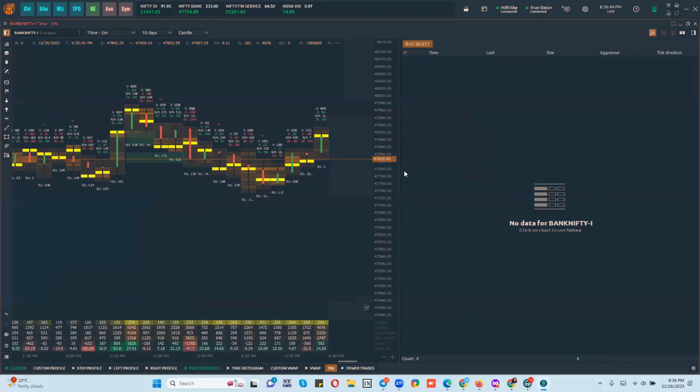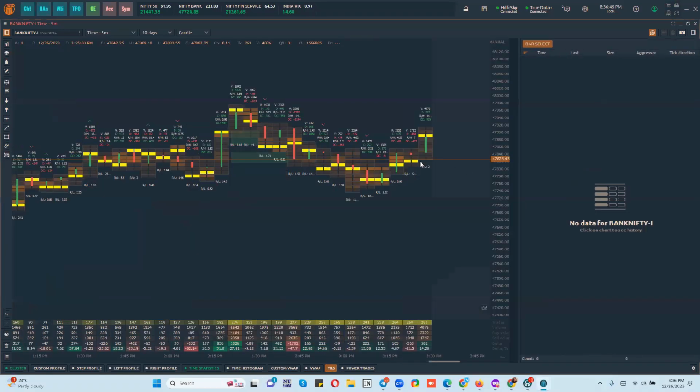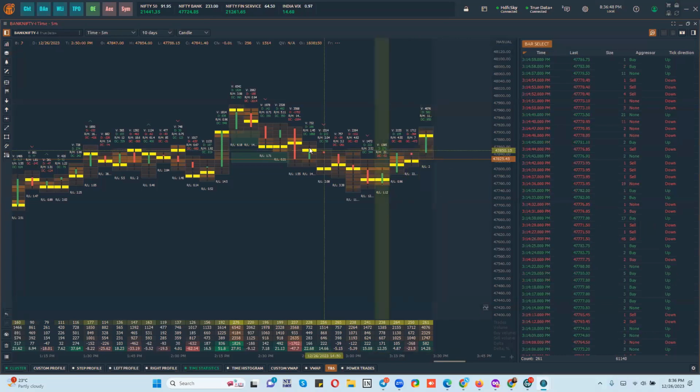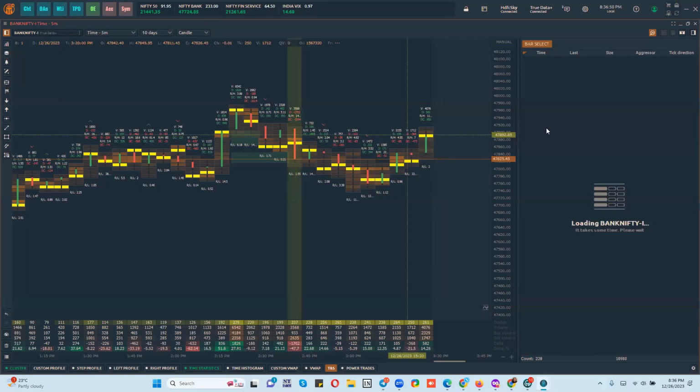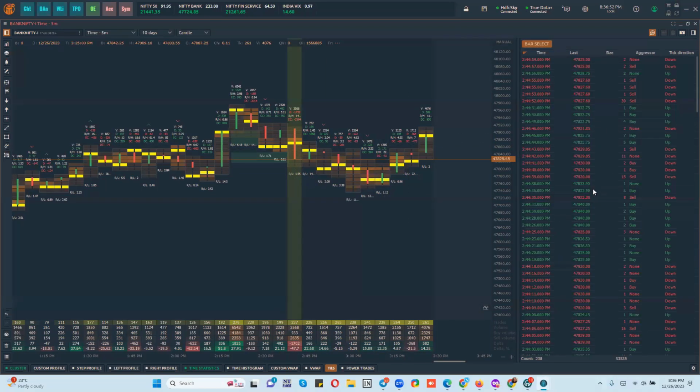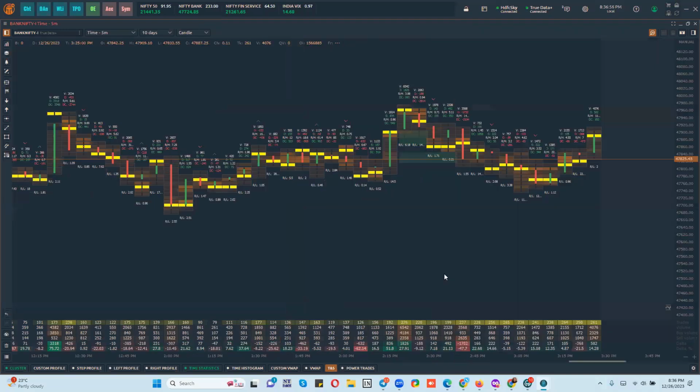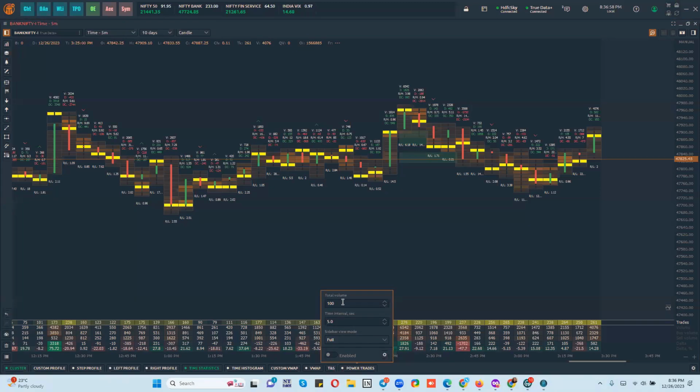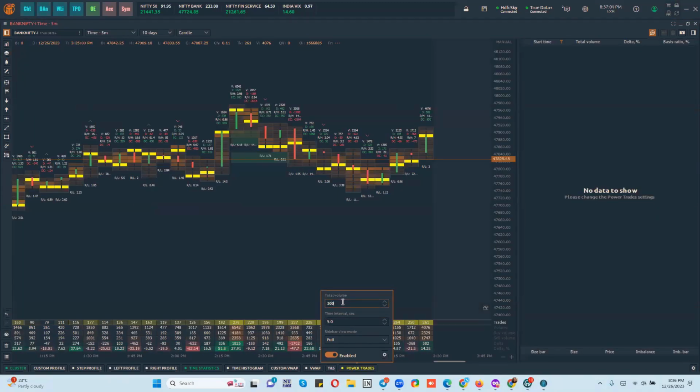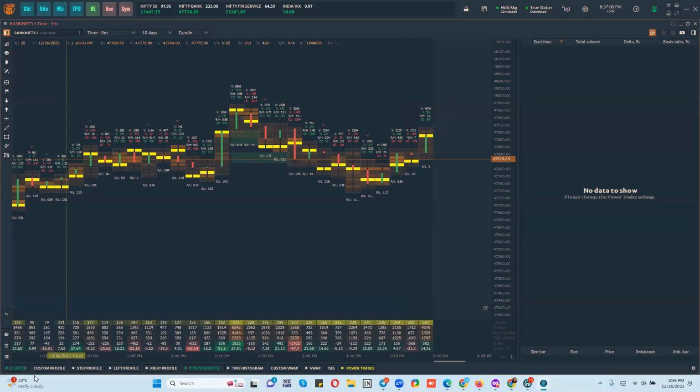Time and sales. If you click on time and sales, you will be able to see the time and sales data. For every candle, what volume has happened at every price is visible out here. Then there is the power trade scanner. You can see, say, 300 lots traded in, say, 5 seconds. I will disable the cluster for the time being.